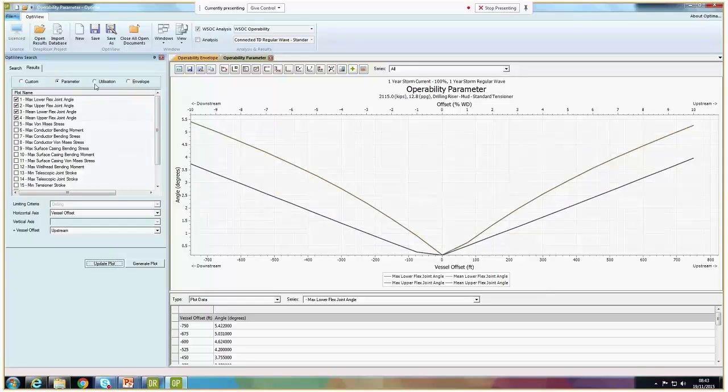Now, utilization plots are essentially the same thing, except that for a parameter plot, you're seeing the actual angle that's occurring for each locus. So you can see the lower flex joint angle goes up to about 3.5 degrees with an offset of -10%. As a utilization plot, again, it's just going to plot similar data, but as a percentage of its utilization. So again, it's going to depend on your limit, whether you're talking about drilling or non-drilling.